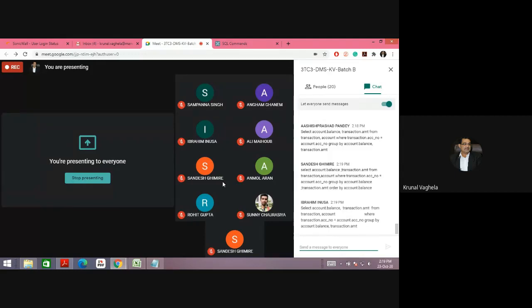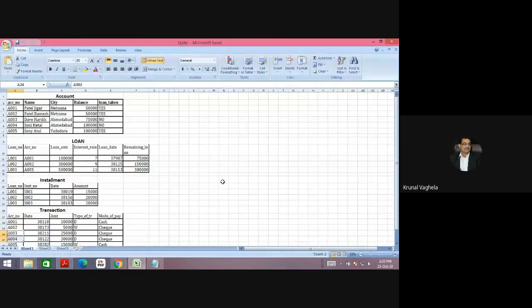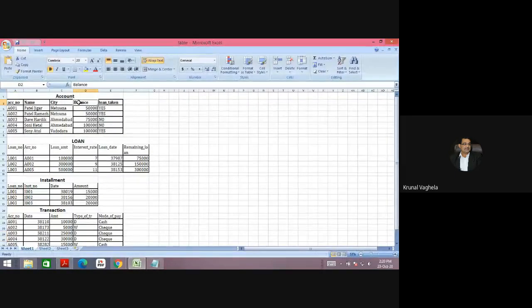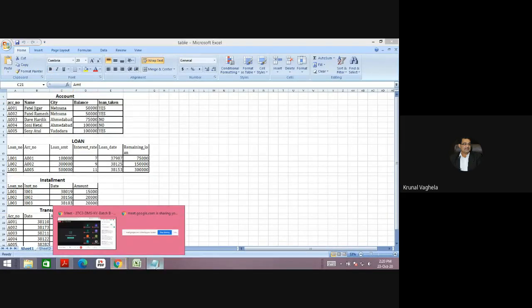Order by, Sandesh, it is not asked. Order by is not asked. Aseem's query is right. Ibrahim's query is also right. So it is very simple. What is asked? Balance and amount of transaction. So balance is here, amount of transaction is here.